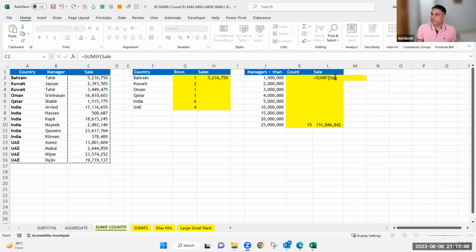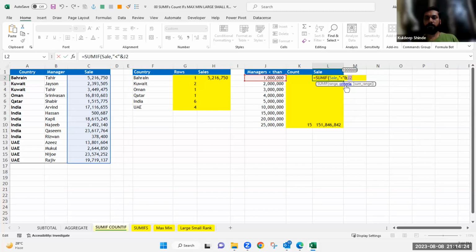So here, SUMIF in sales, then criteria. What is the criteria? Criteria is this. But I don't want my sales to be 1 lakh. What I want is less than 1 lakh. Okay. And that's why I will combine it: double quote, close the double quote, and ampersand symbol. So I will have to write my condition like this. So my criteria will not match just J2. It will match less than J2, whatever it is.